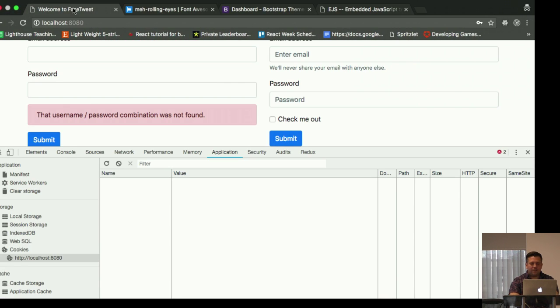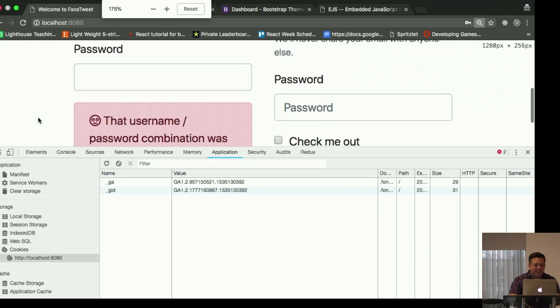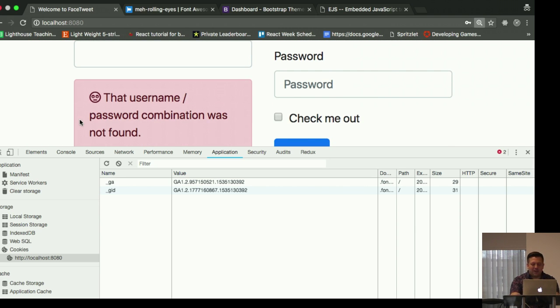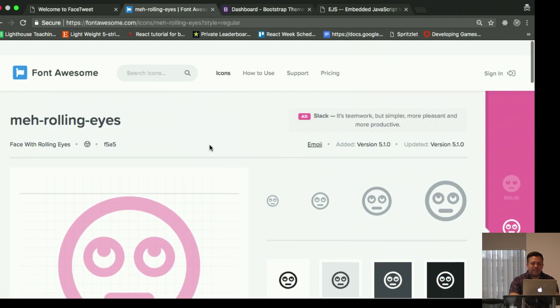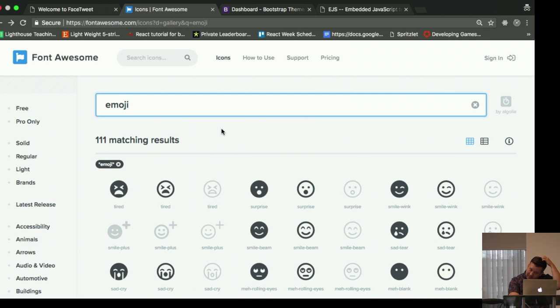So now, it's not that clear. Why even be clever? Why roll your eyes at people if they're not going to notice, right? All right, let's pick something else. Let's go back to the emoji.